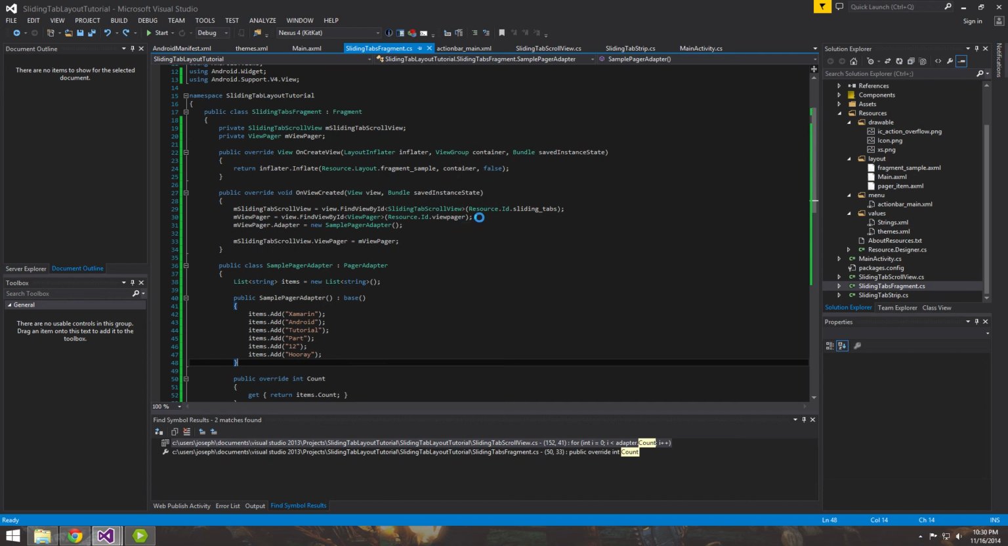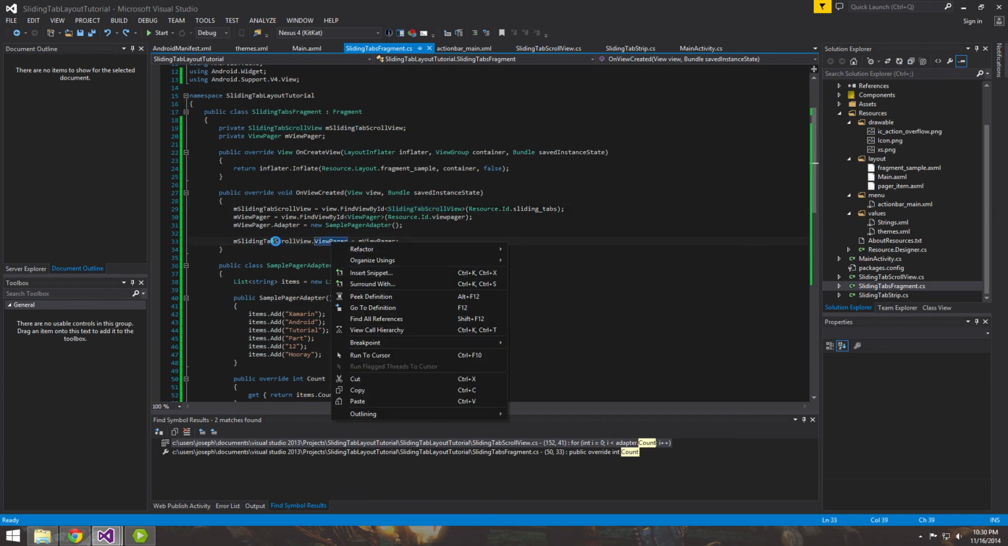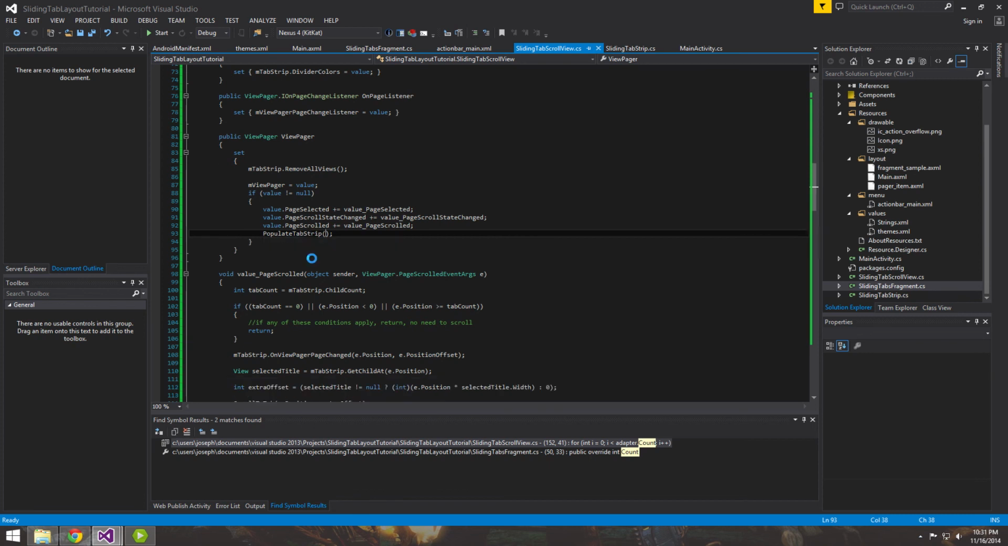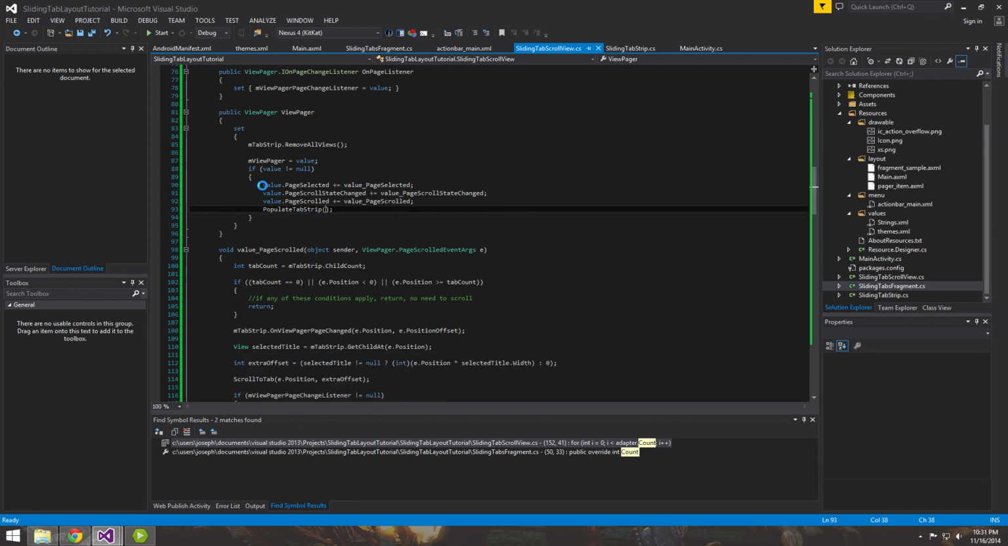And then after it does that, it goes into the sliding tab scroll view, which it instantiates by itself, right? And then we set that over here. We set the view pager in the sliding tab scroll view. So then now it goes into here, and then it adds the view pager, and it sets all of these guys, populates a tab strip. Okay, so that's all done.